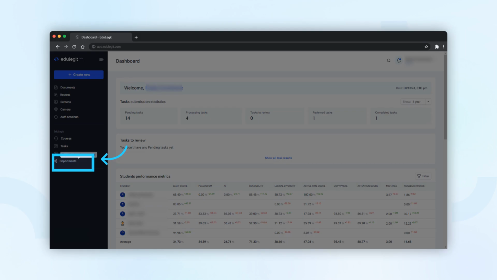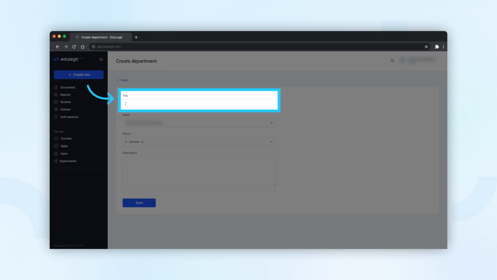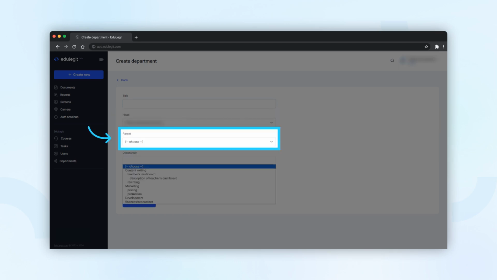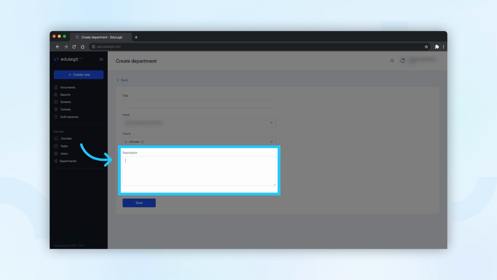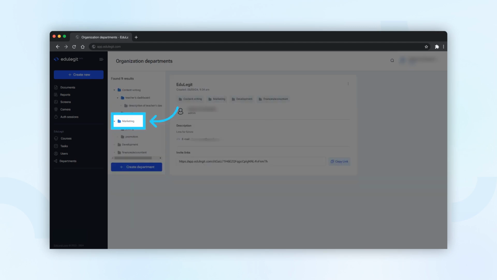Access the Departments section. Initiate the creation of a new department. Enter the title of the department. Select the head of the department from the drop-down list. Choose a parent department if applicable. Provide a description for the department. Save the department information.